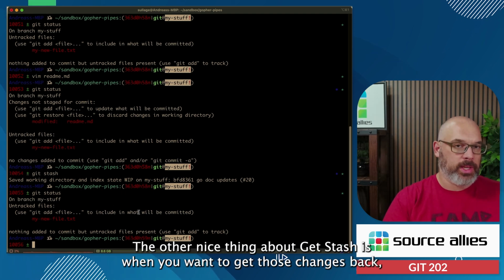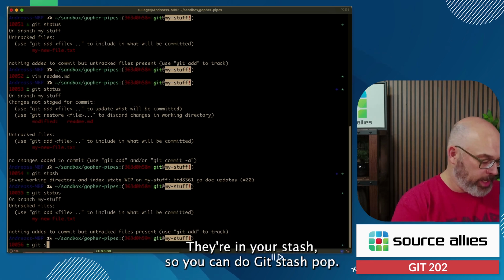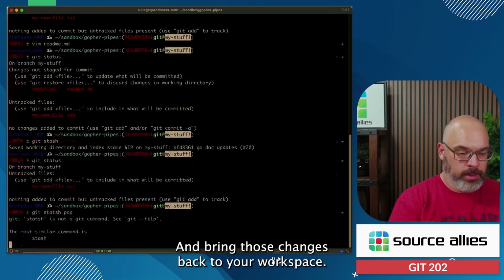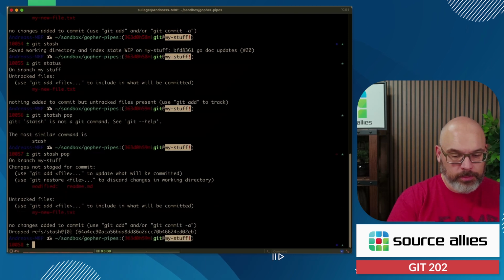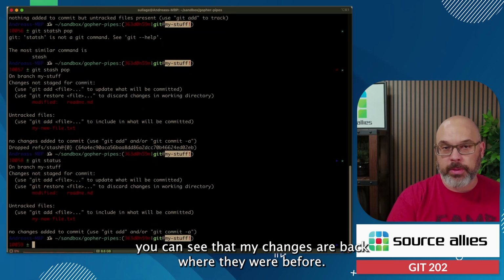The other nice thing about git stash is when you want to get those changes back, they're available to you. They're in your stash. So you can do git stash pop and bring those changes back to your workspace. Oh, I misspelled stash. Afterwards, you can see that my changes are back where they were before.